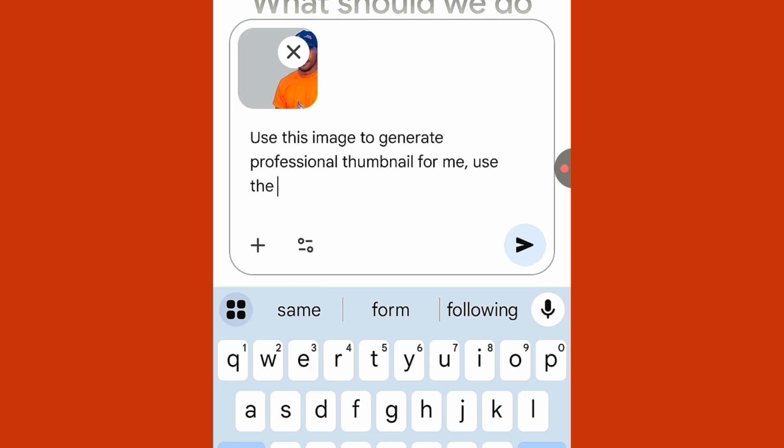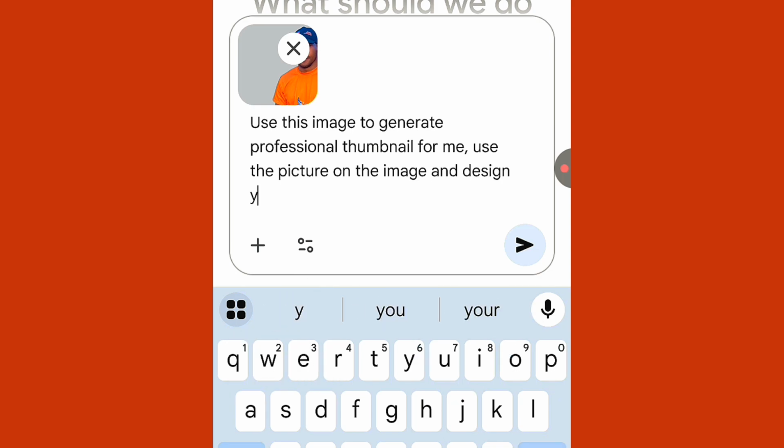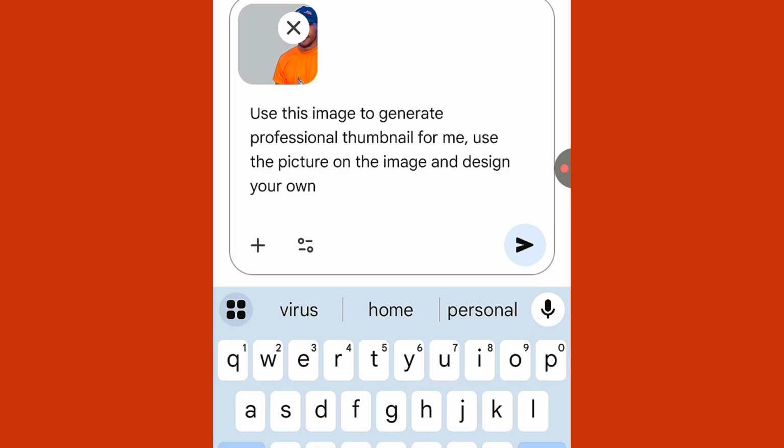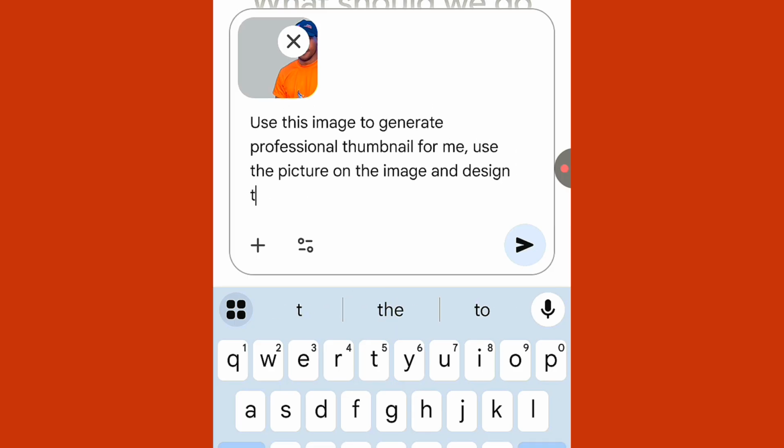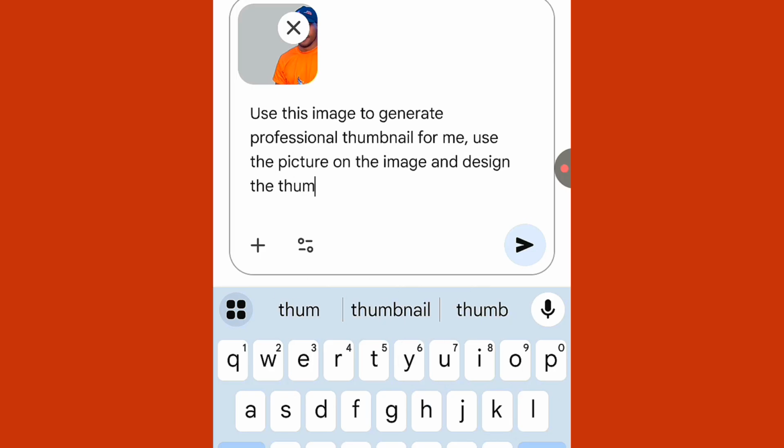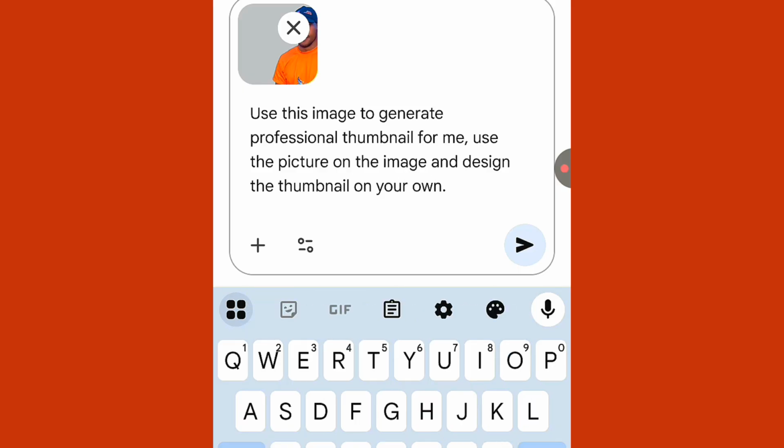Use the image on top, use the picture on the image, and design your own thumbnail on your own. All right, you can see, design the thumbnail on your own.